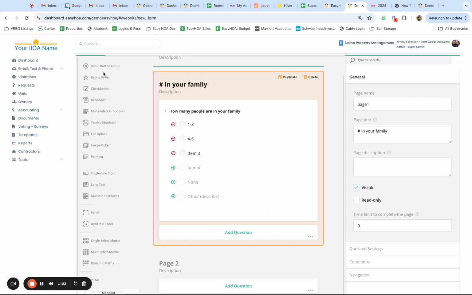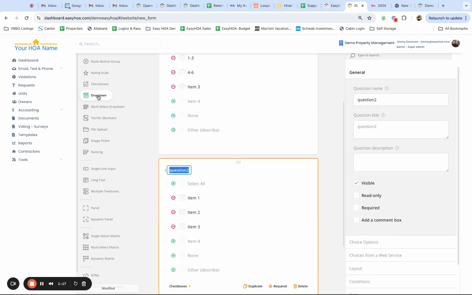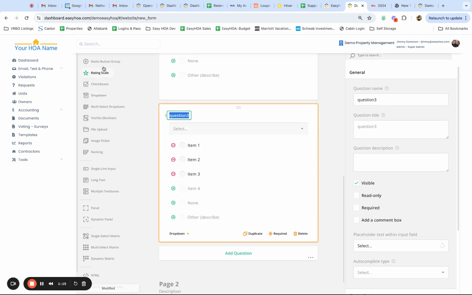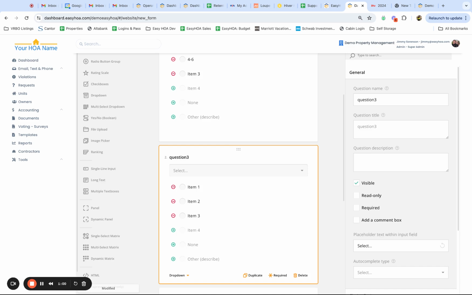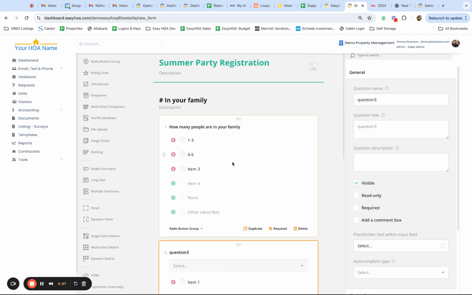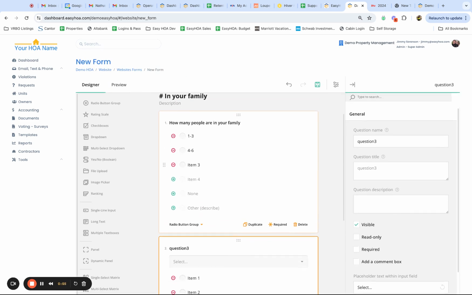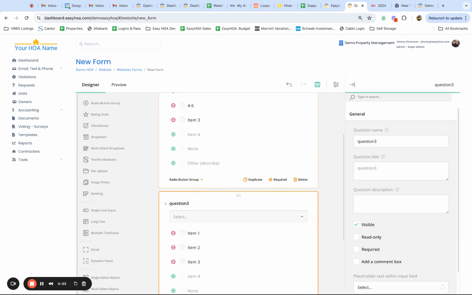You can go through and build it out based on whether you want them to fill out a field that has check boxes or a drop-down list. And then there are all sorts of form builder tools on the left here that you can play around with. And then obviously you can duplicate the fields or require them or delete them and move them around. If you grab this, you can move it up and play around with that. So it's actually a super useful tool that a lot of our HOAs are using.